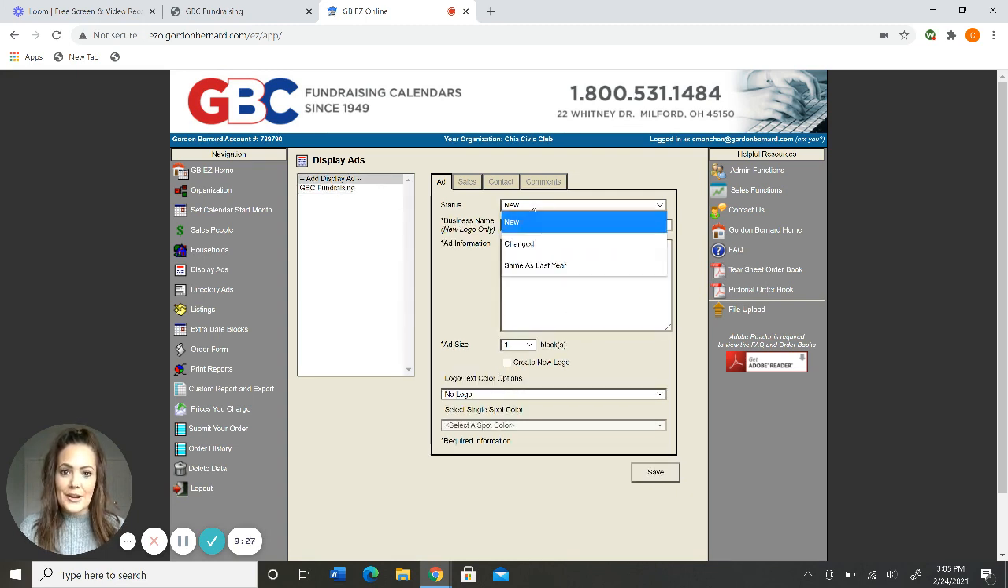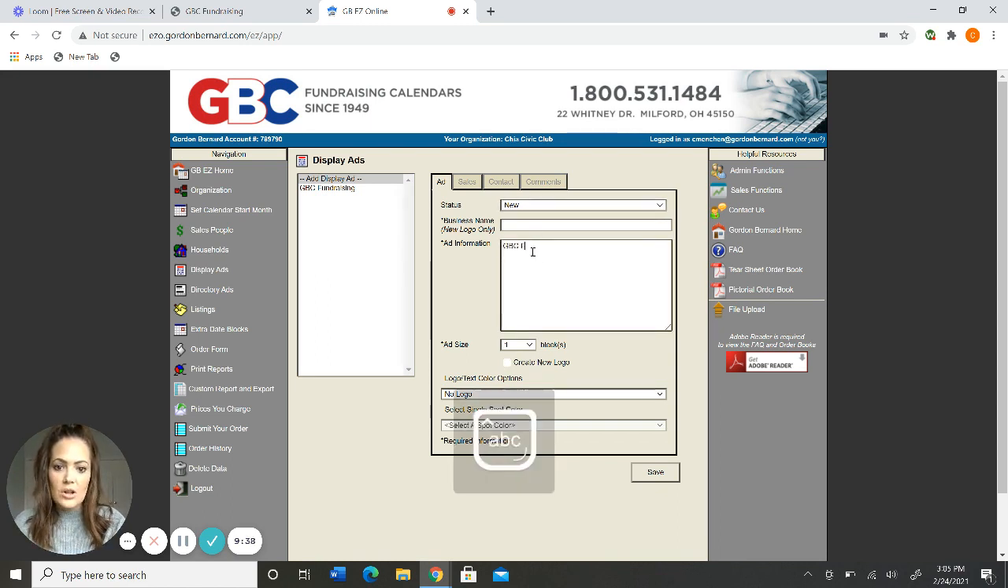So here, it's a new ad. There's no logo, so I'm not entering anything here. I don't have to click this box to open this field. And I'm going to enter all of the text that they had given me for their ad. So GBC Fundraising, 22 Whitney Drive, Milford, Ohio, 4505150.